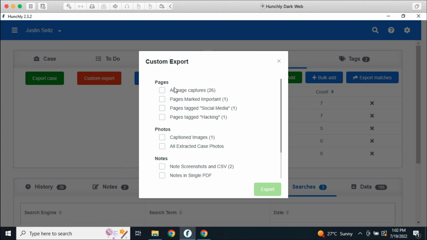Now you can see there's some nice options here. We can say export all page captures or just things that were marked important or social media or hacking, for example. Really, really nice. So this is the first way that we can actually produce page exports. And in here, when you do this, it's going to produce PDFs and the MHTML in your export. So you're going to get both. All right, so that's kind of the first option that people will use.